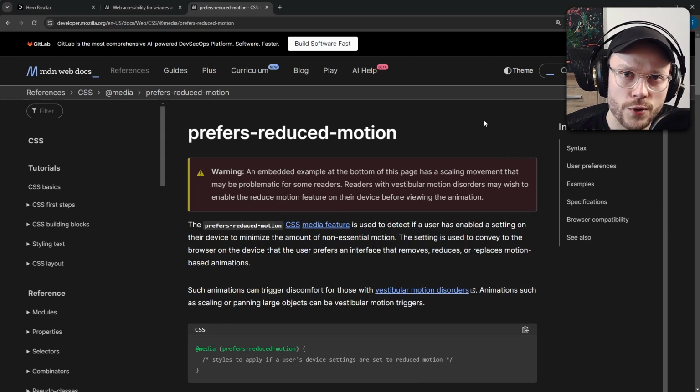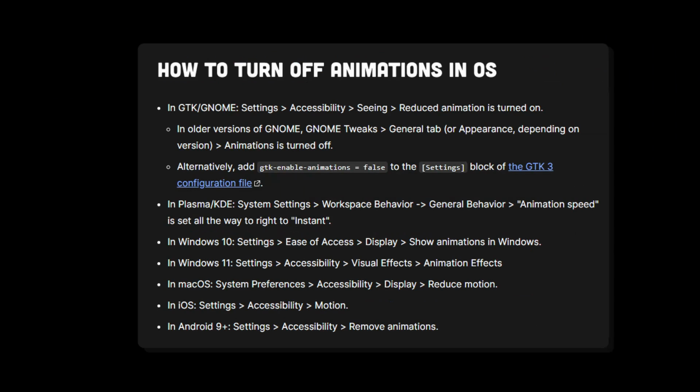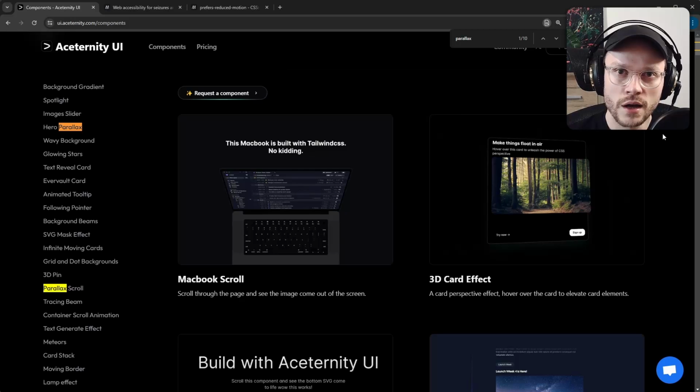This special media query allows us, developers, to detect system-level motion preferences and react to them. Settings that users exposed to risk can activate to tell us to turn off our animations. Here is a cheat sheet on how to reduce animations in different operating systems if you are interested. Unfortunately, Aceternity UI doesn't have support for it yet. I hope they will add it in the future, but you can modify those components yourself.